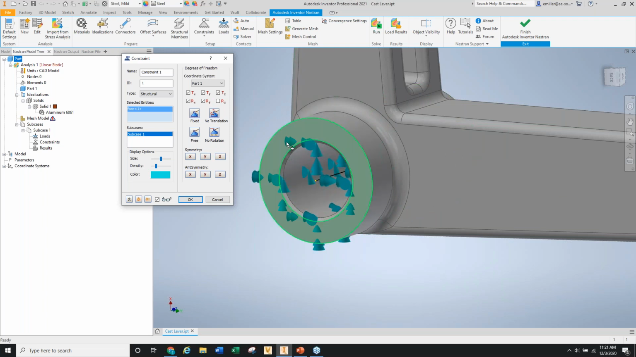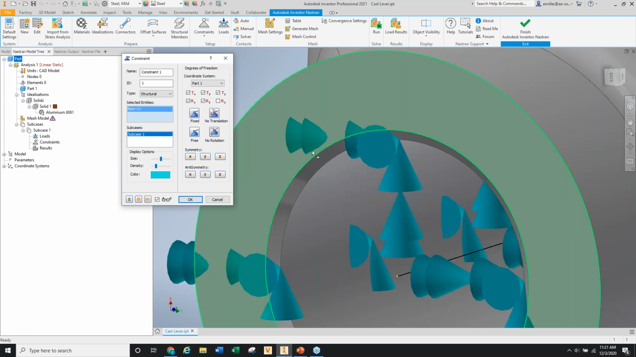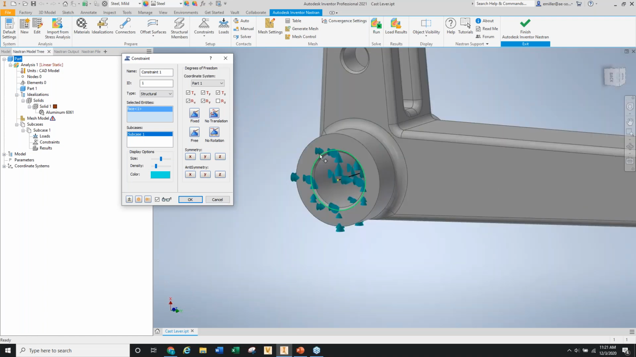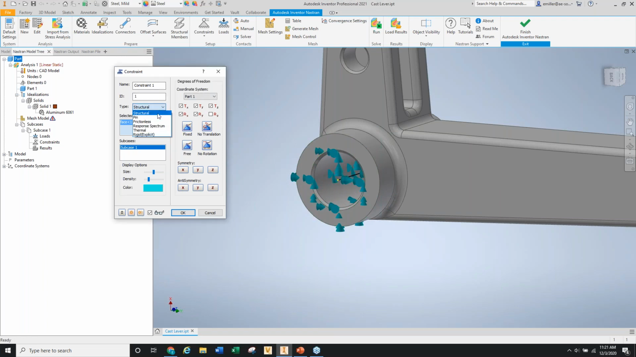It's almost like a little cone in each direction, one for translation and one for rotation. Just to talk a little bit more about this, we've got structural, there is pin, there's frictionless, there's thermal, so we've got different types of constraints we can apply here. I'm going to hit OK on that one.